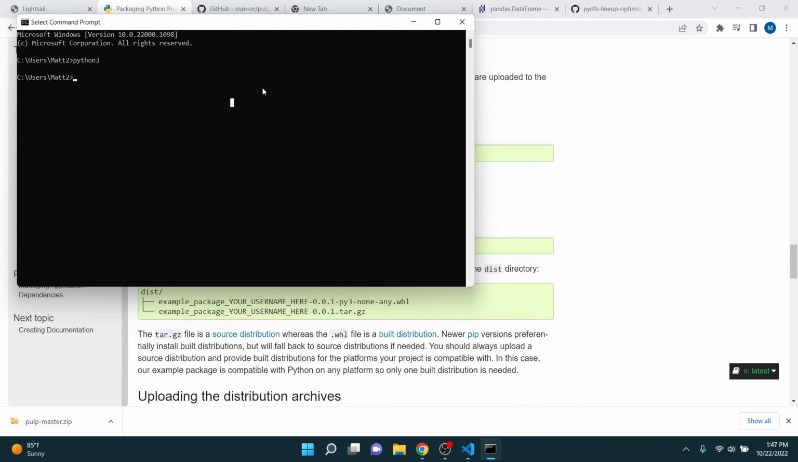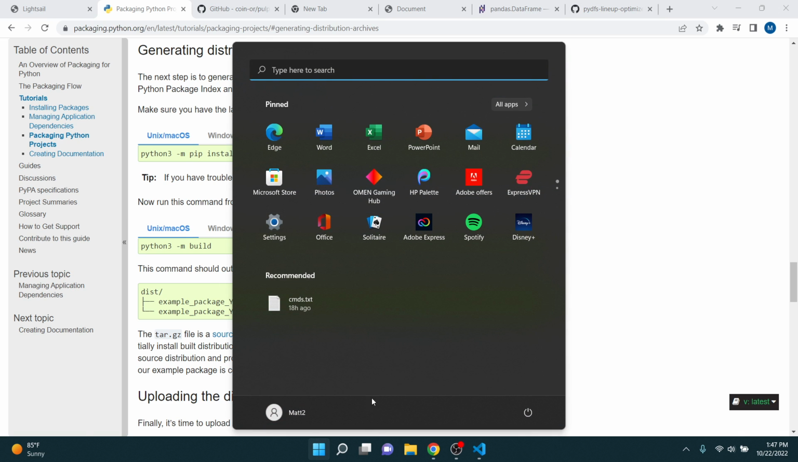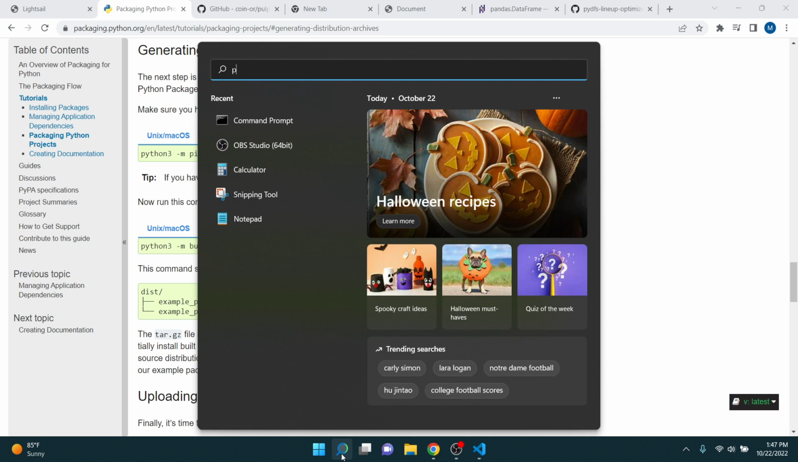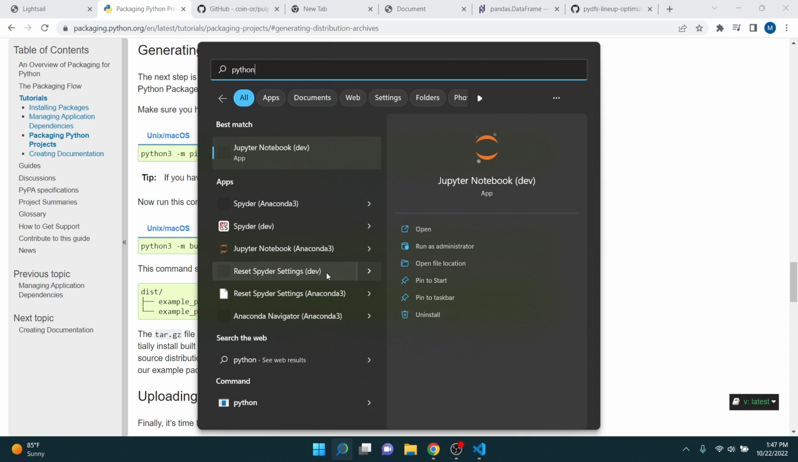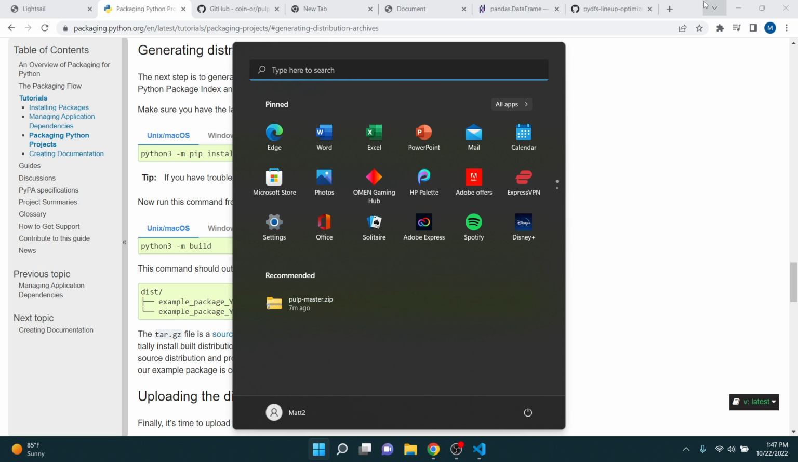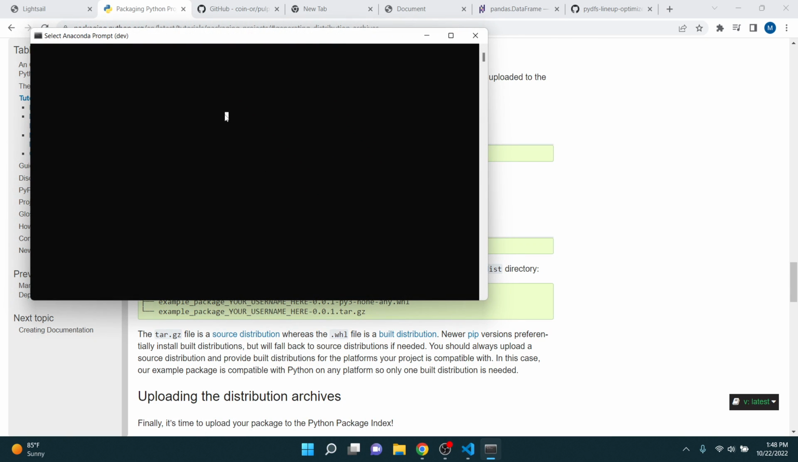Okay, so I do have it inside the Conda environment. So I can go in there, I think. So, Conda, no, Python. So I need, oh, here it is. Anaconda, no, not Navigator. Hold on. How do I see all that stuff? I don't remember. If I just type Anaconda. There we go. Anaconda prompt dev.